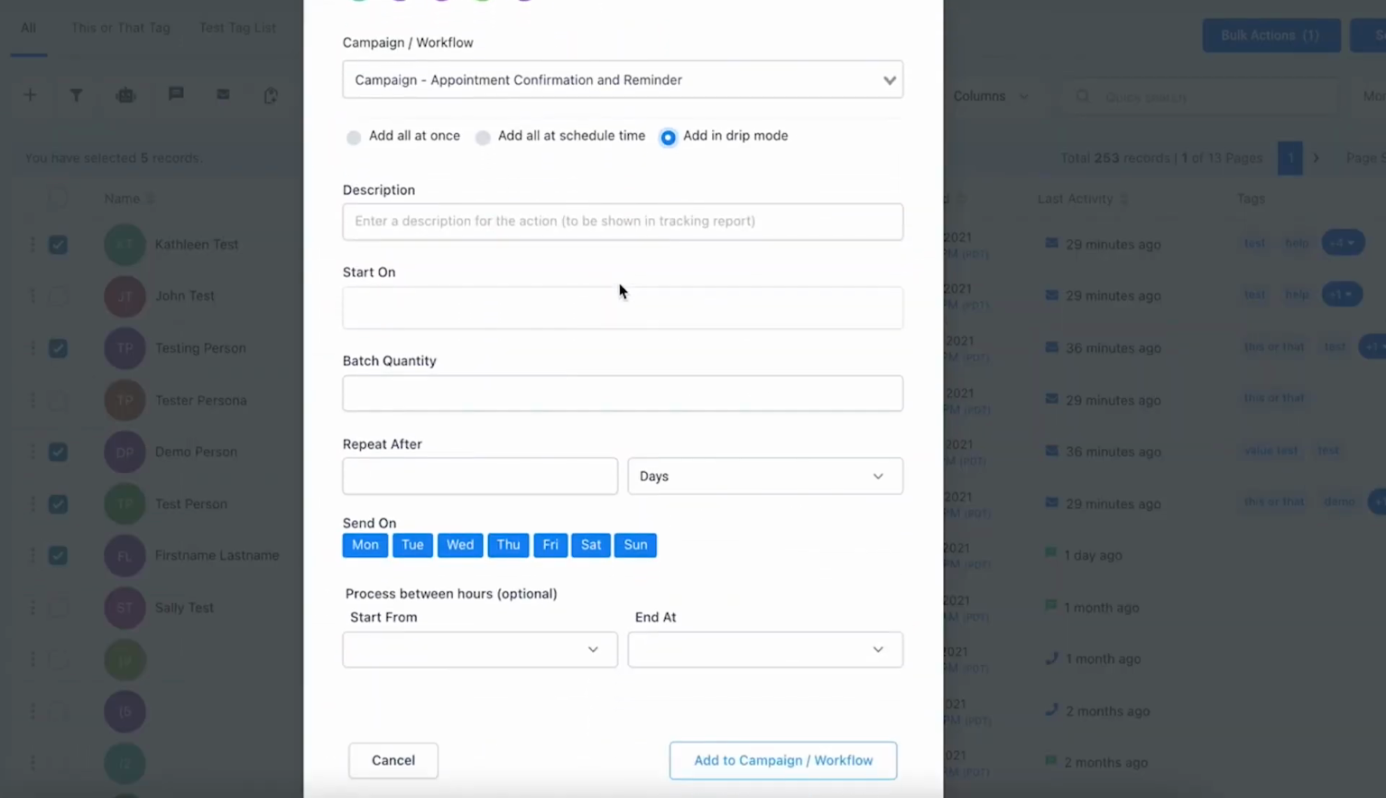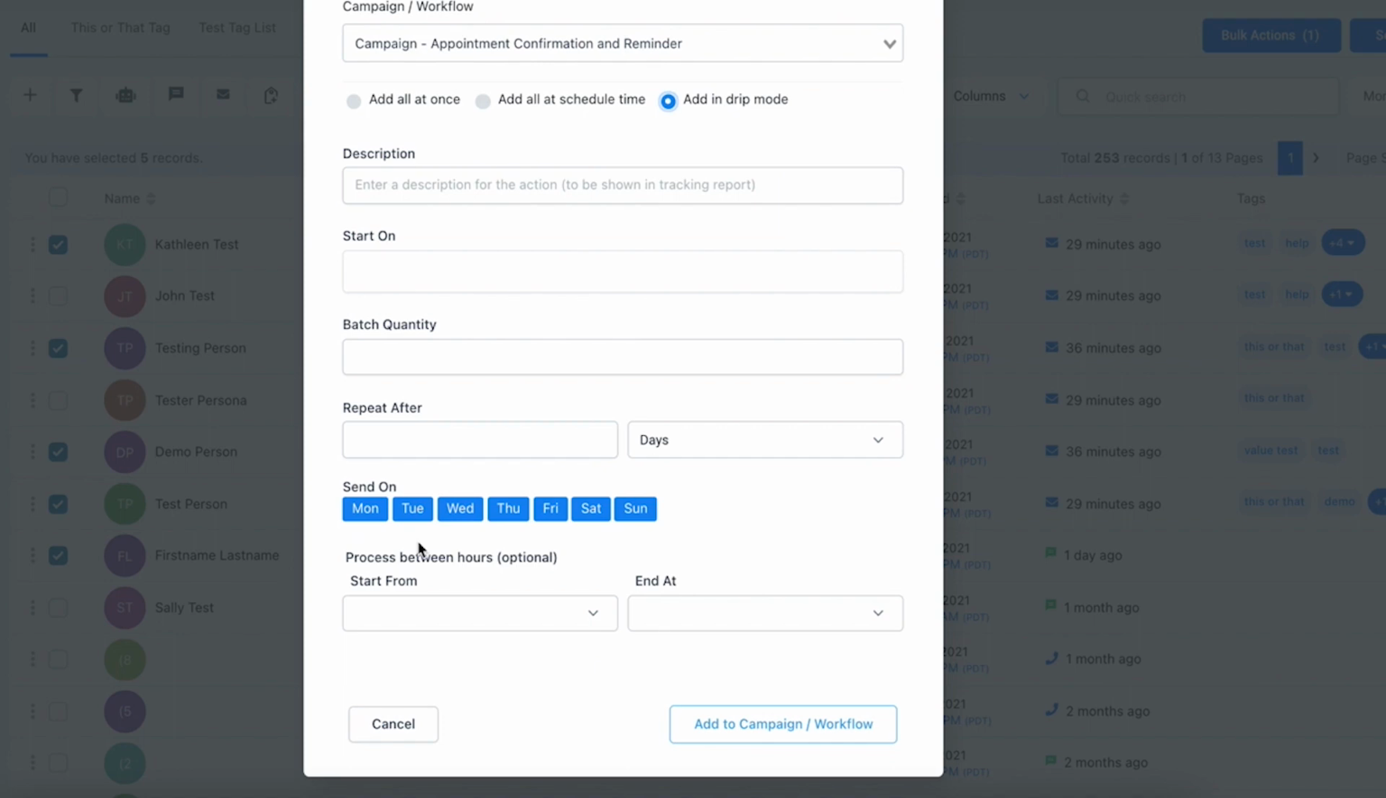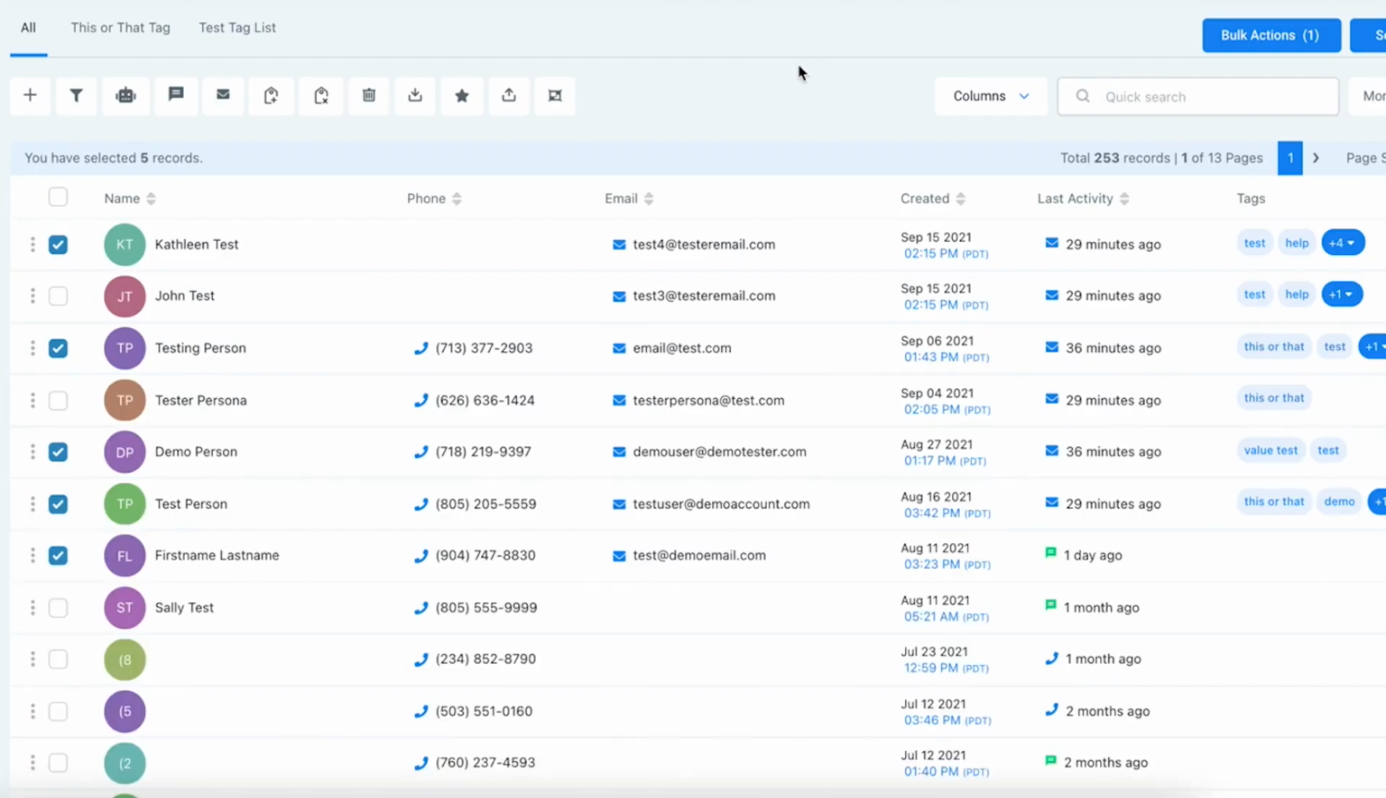Or I could add them in drip mode, such as add one contact to the campaign every hour for the next 5 hours, or every day over the next 5 days. And then I can enter a description for internal tracking purposes, and then click this button to add them to the campaign workflow.